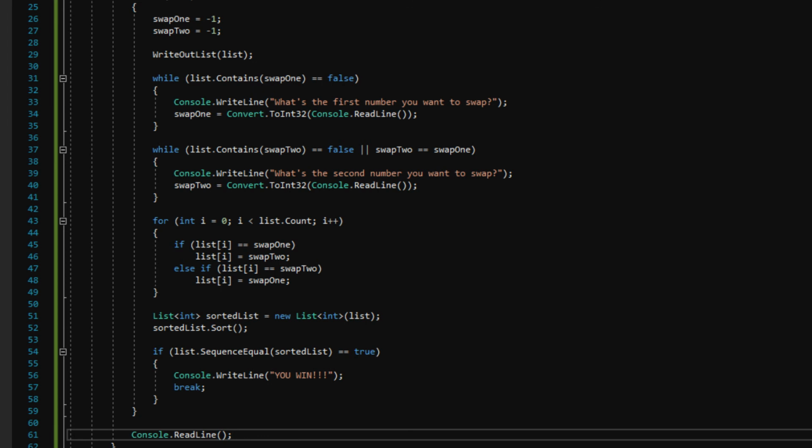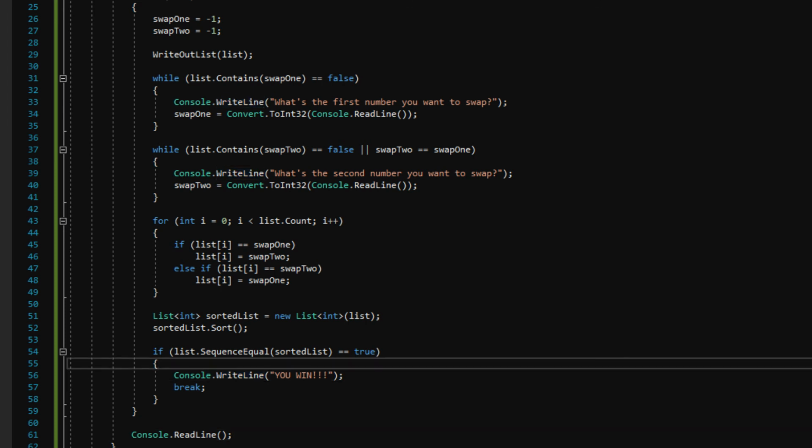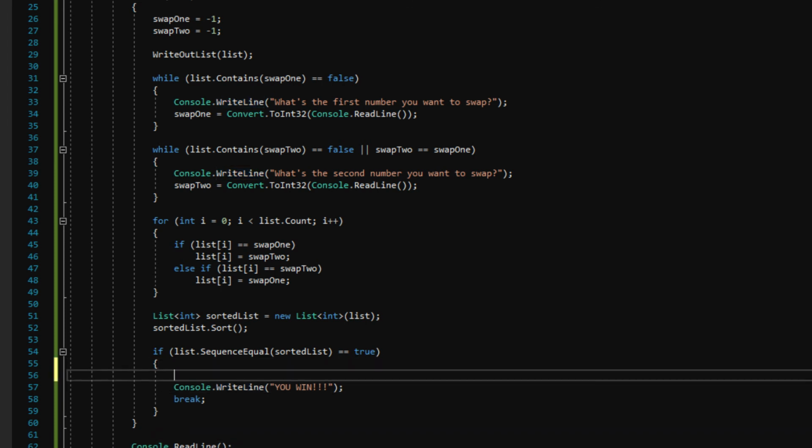And it would also be nice to display the numbers in our list one more time, because remember, currently the writeOutList function is being called at the very beginning of the while loop. So why don't we call that function one more time before we exit the loop so the player can see the final sequence of numbers they've sorted. So we'll call writeOutList, list, semicolon. And at this point, the game should be ready to play. Let's press F5.